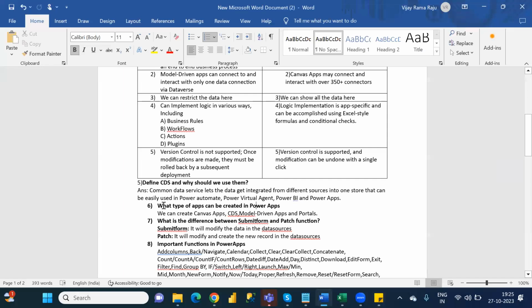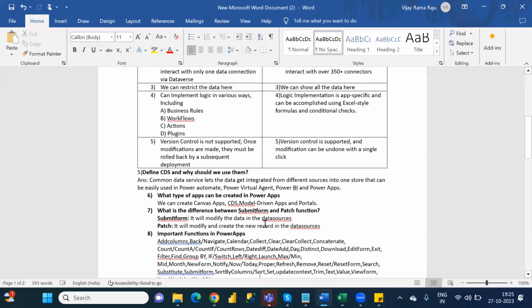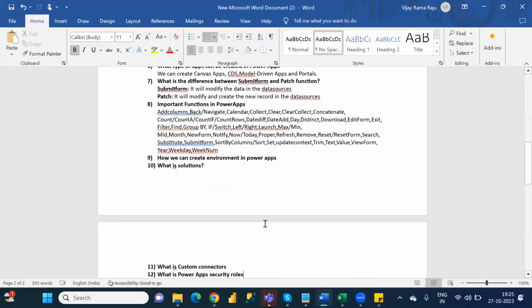And in Power Apps, what types of apps can you create? Canvas app you can create, model-driven app you can create, portal app also we can create. We already showed with examples also, right? And next one is, what is the difference between submit form and patch function? The functions related ones are very important.